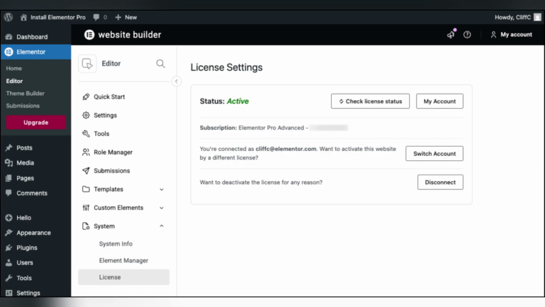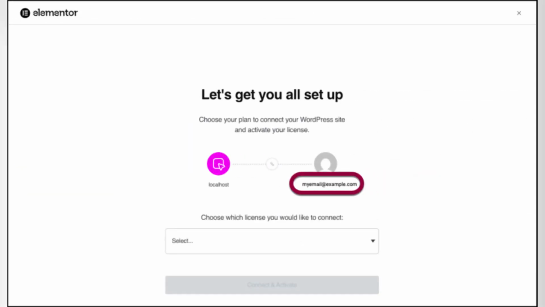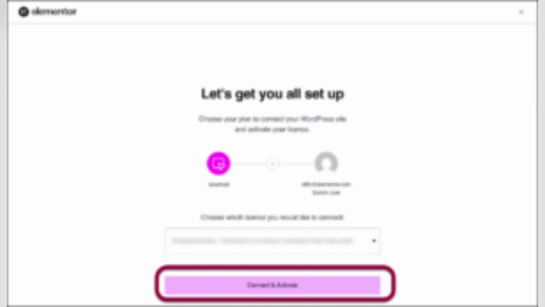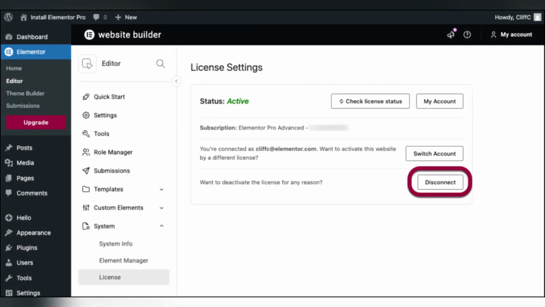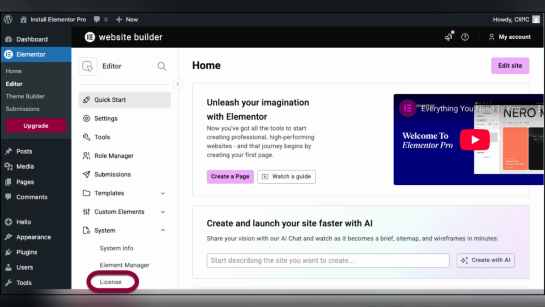It will display a default username, which is usually the email tied to your account. Take a quick second to verify that this is the correct email. If it's not, simply click Switch User and log right into the correct account. For those of you managing multiple projects who might have more than one Elementor subscription, you'll see a drop-down menu. Just select the specific subscription you want to apply to this website and then hit Connect and Activate one last time.